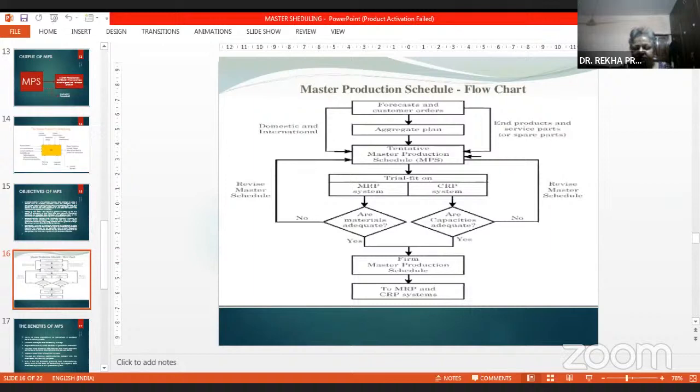Are capacities adequate? If yes, you continue with your process. If no, then again you go back to the master production scheduling, revise your master schedule and see what is lacking, and then you rectify that thing.